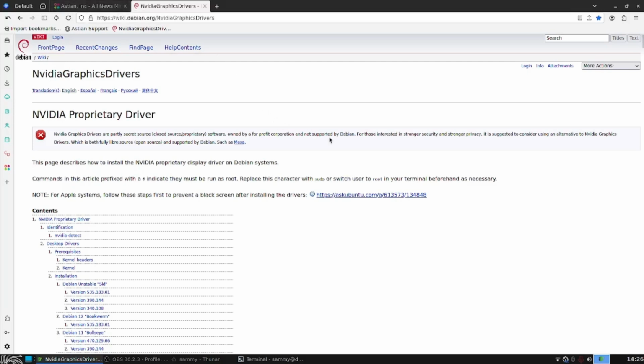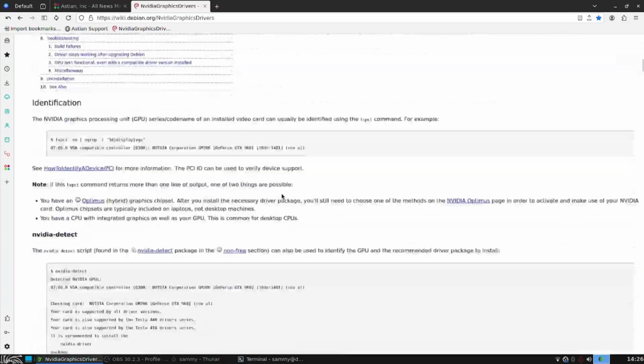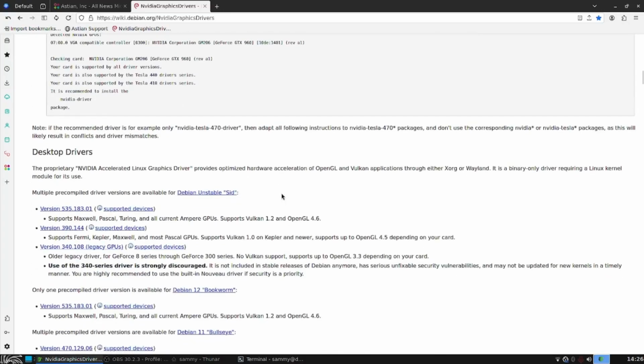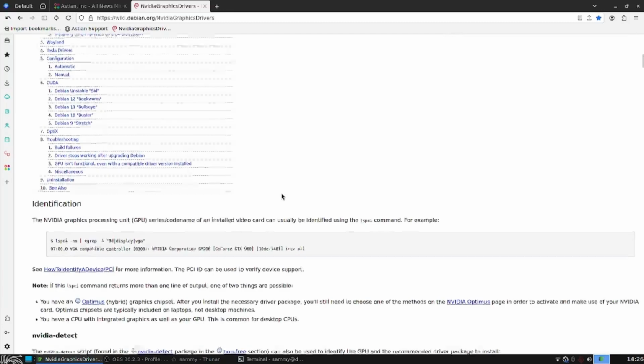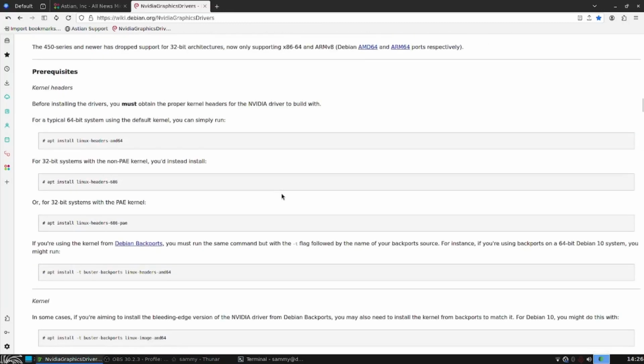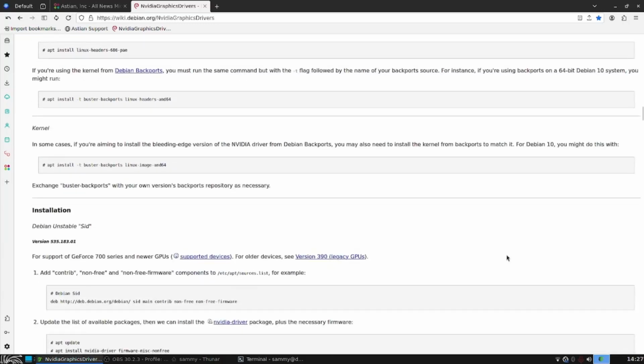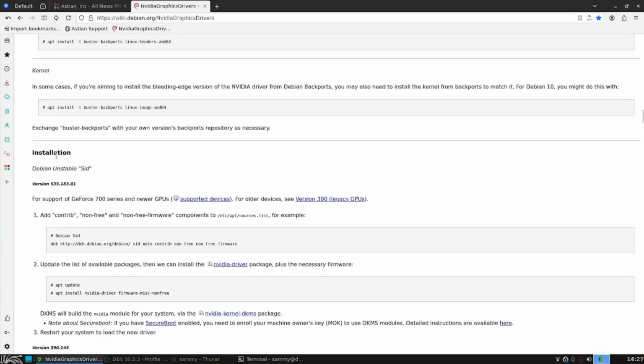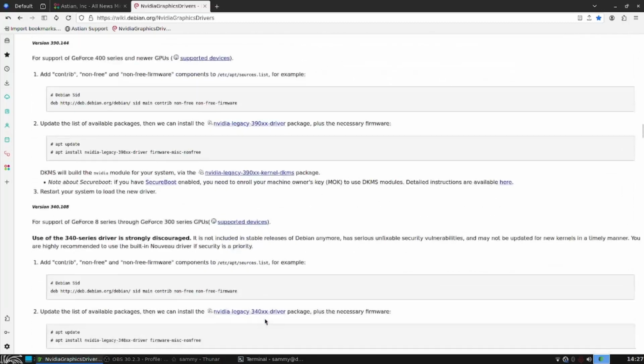So what I am going to do is install the Nvidia graphics driver using the Debian manual. This is the Debian wiki, and we can use the Debian bookworm method. I think even the sid method might also work, but I just checked. You can see here you first have to install the prerequisites. Once that is done, you use the method for Debian unstable sid, which is also the same as bookworm.